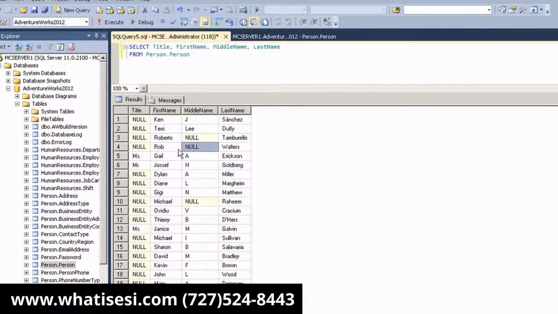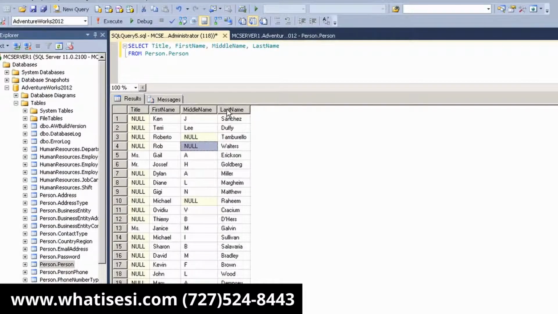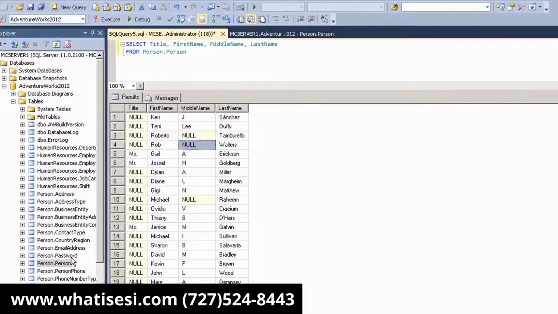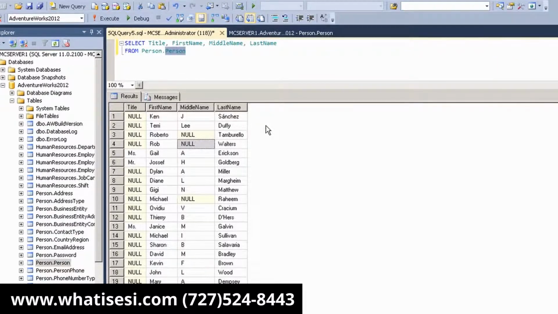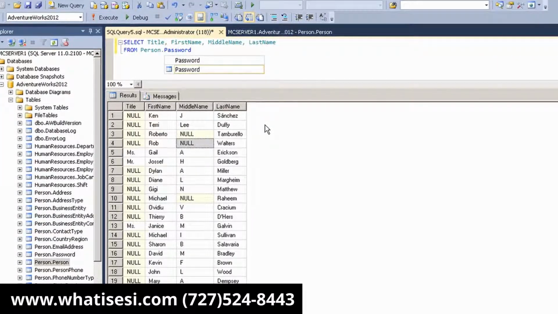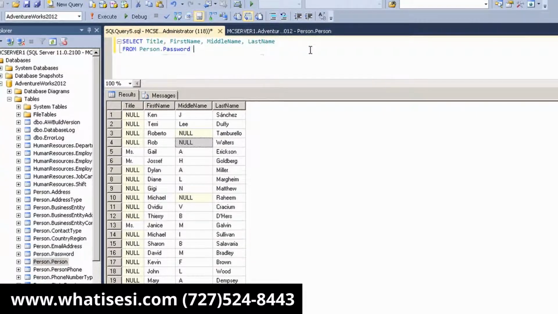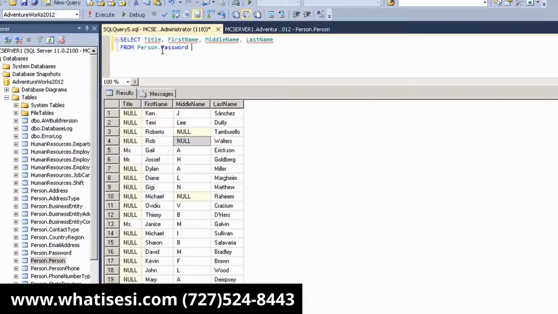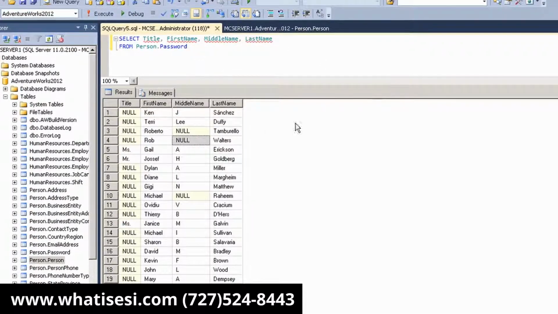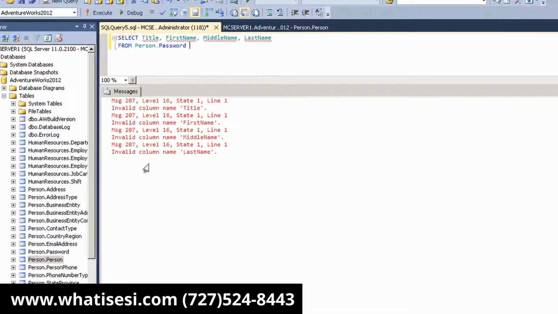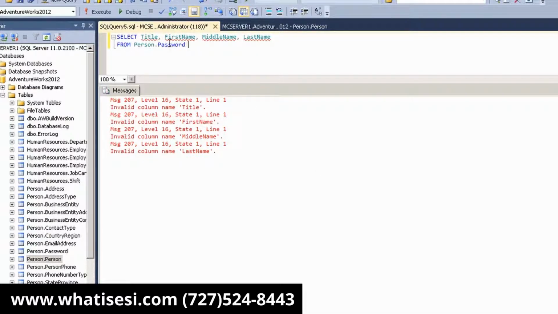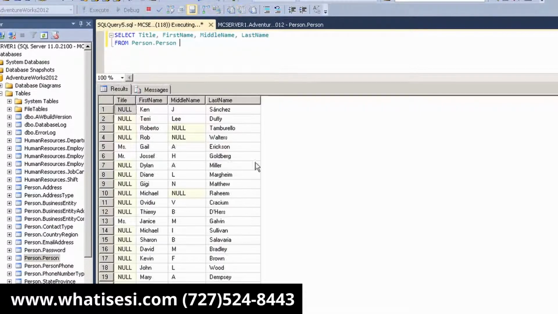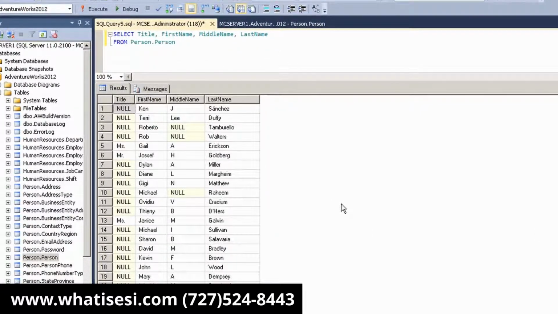So that is our first SQL statement. All we did was display 4 different fields from the person.person table. Let's say I want to change this to person.password. These lines should show up as red because those fields don't exist in the person.password table. And if I try and run this, I'm going to get an error because I am trying to pull something out of a table that doesn't exist. Once again, set it to the right table and everything works fine.